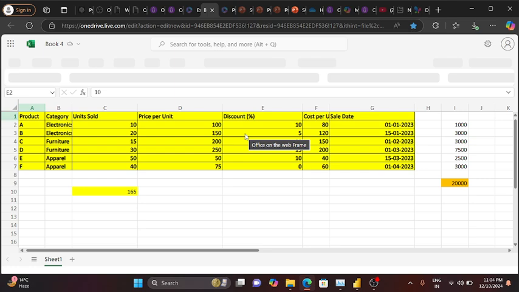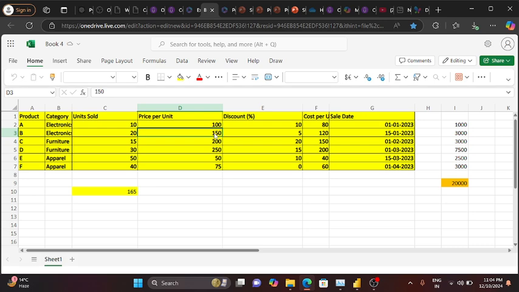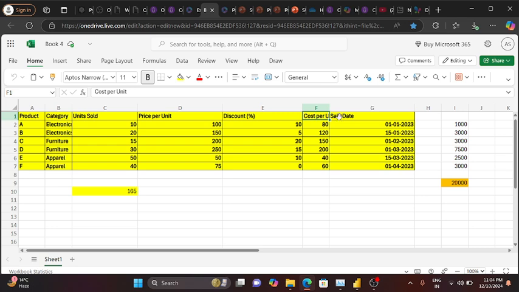Okay, so as you can see, this is one of the data sets. In this we have columns like product category, units sold, price per unit, discount percentage, cost per unit, and sales date, right? Let me give you some overview in Excel, and then you can probably understand the difference between SUM and SUMX in Power BI. So let's try to understand the basic requirement here.